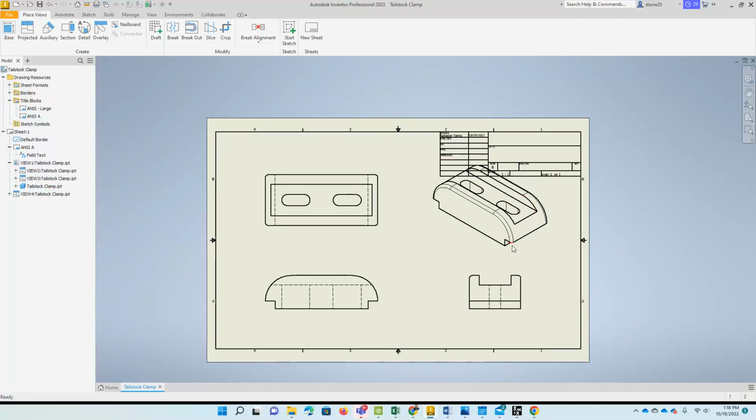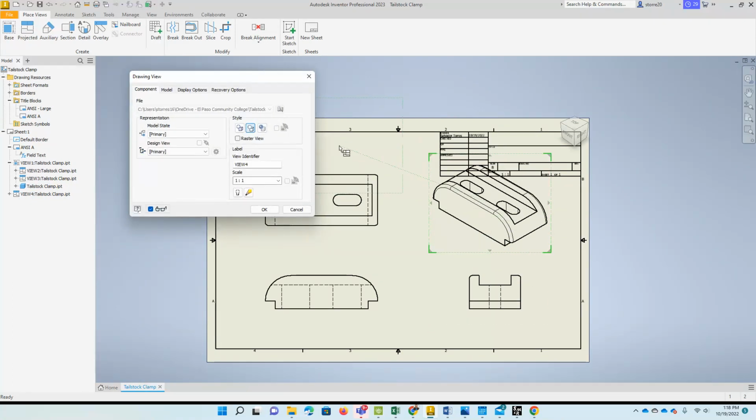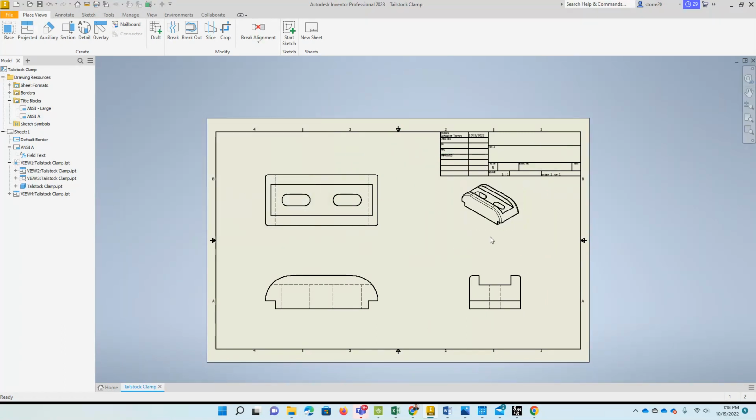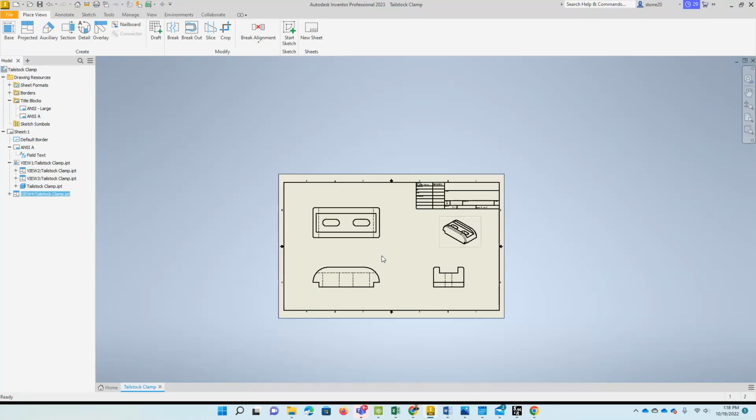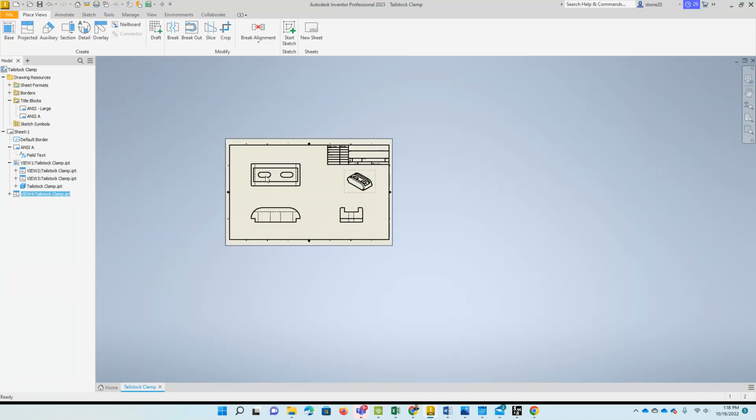Okay. This isometric is a little bit too big, so I'm going to right click, edit view. Again, making sure I'm highlighting this one, edit view. And on that one, I'm going to change the scale to maybe like a half size view. Hit OK. Okay. And then from there, I'm going to start doing some dimensions.